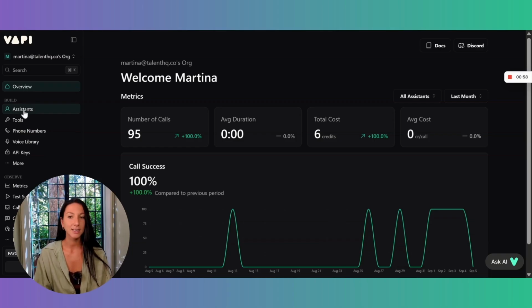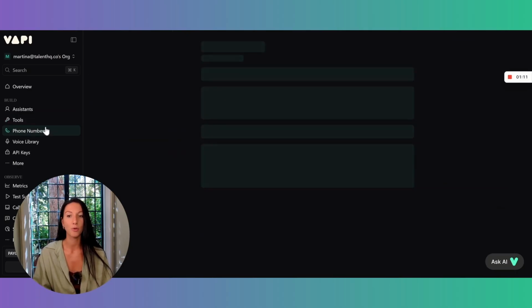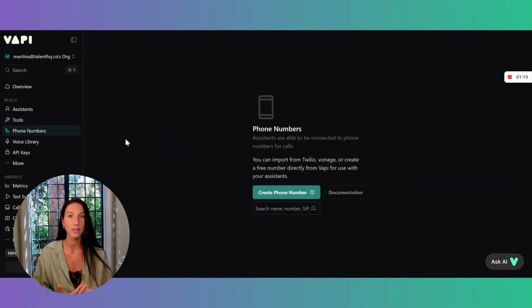The assistant is where we're going to click and actually create our own assistant. Another thing that we might use is tools. You come here every time that you want to create a new tool that you want to feed to Vapi. You can import your phone numbers if you want. You can create a new one. This is if you want to make some outbound or inbound calls.